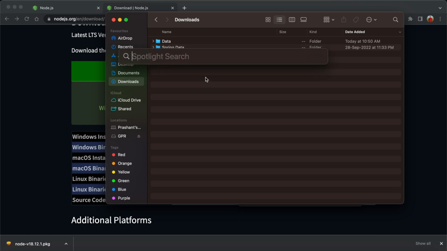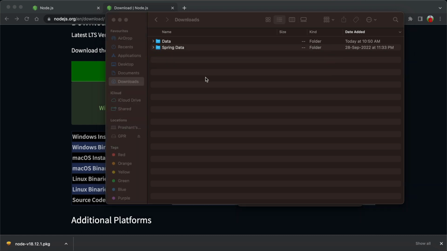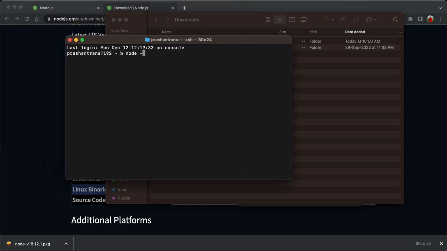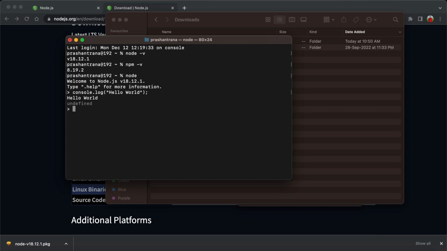Now I'm just going to the terminal. I have opened my terminal. Now I'm going to type node -v. So my node has been successfully installed. I'm now going to type npm. I have also installed npm successfully. Now I'm going to test node, and I'm going to write console.log hello world. So we can see node is working fine, and both node and npm have been installed successfully.